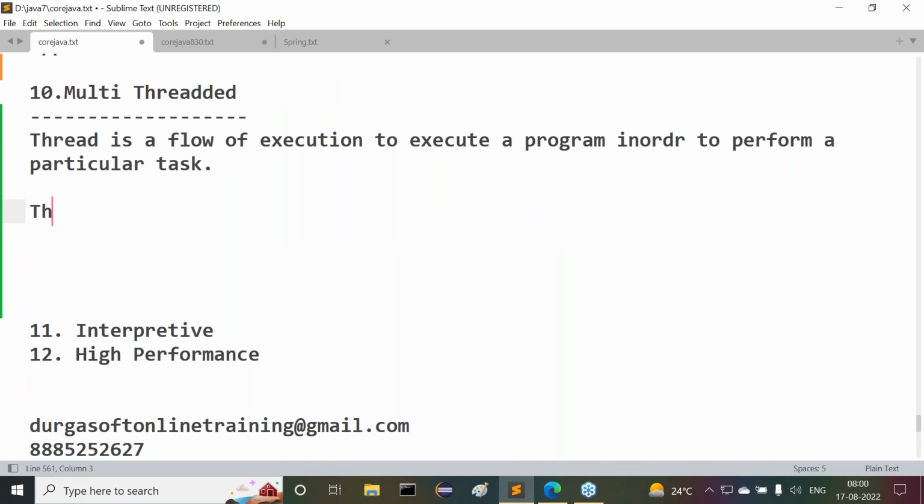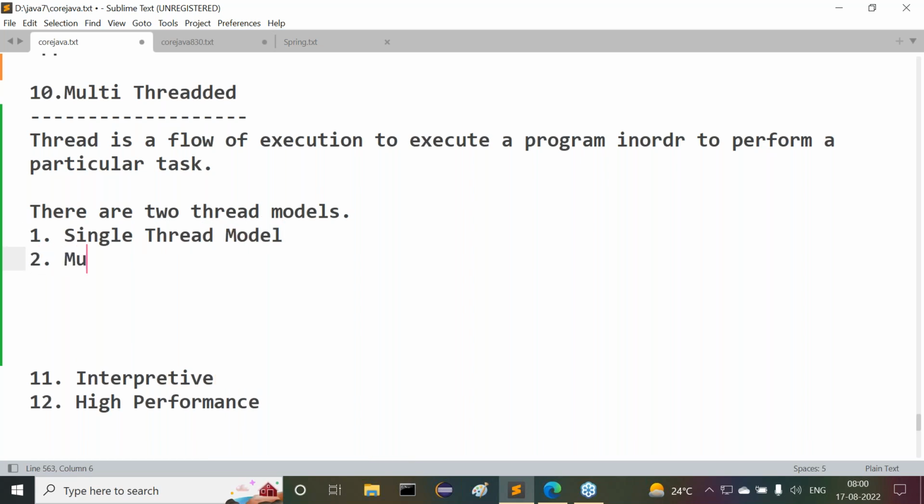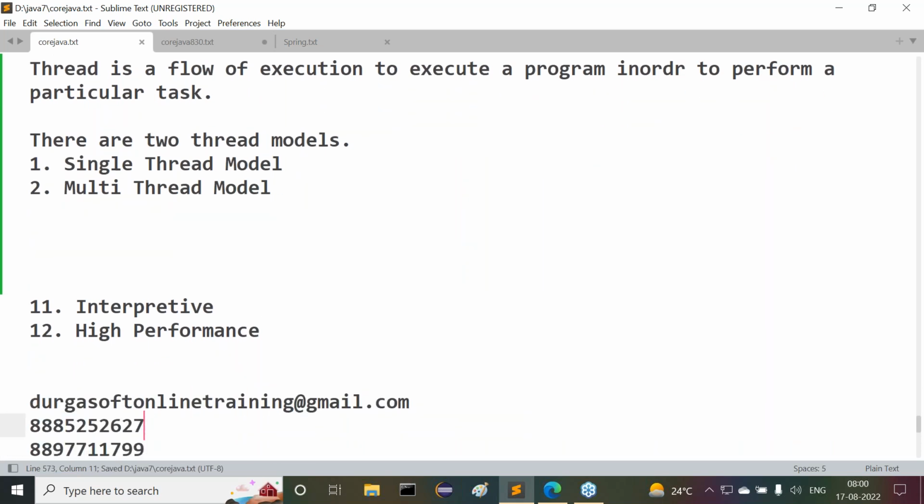What are the two thread models actually? First one is the single thread model, and the second one is the multi-thread model. Guys, understand this clearly. First one is single thread model, and second one is multi-thread model.